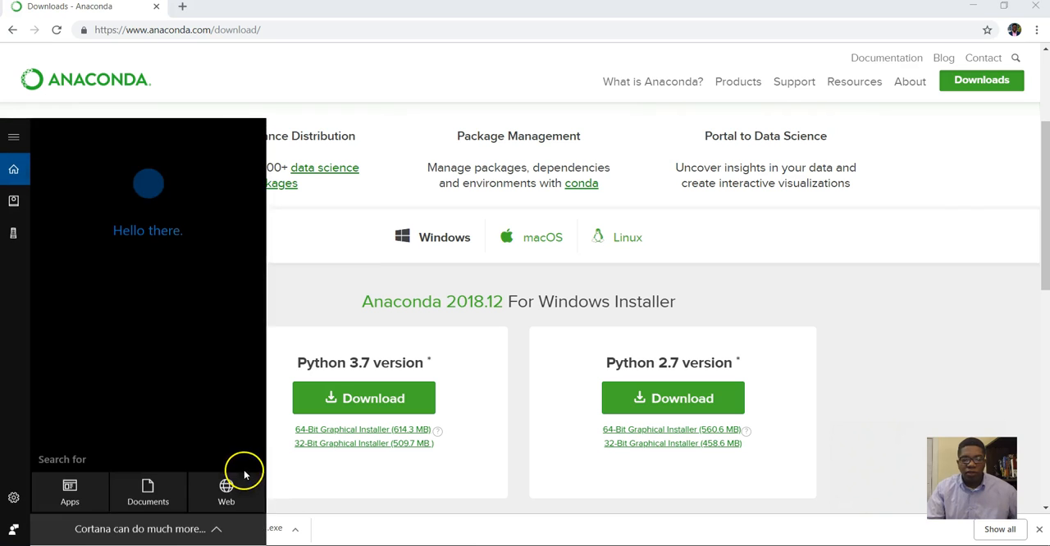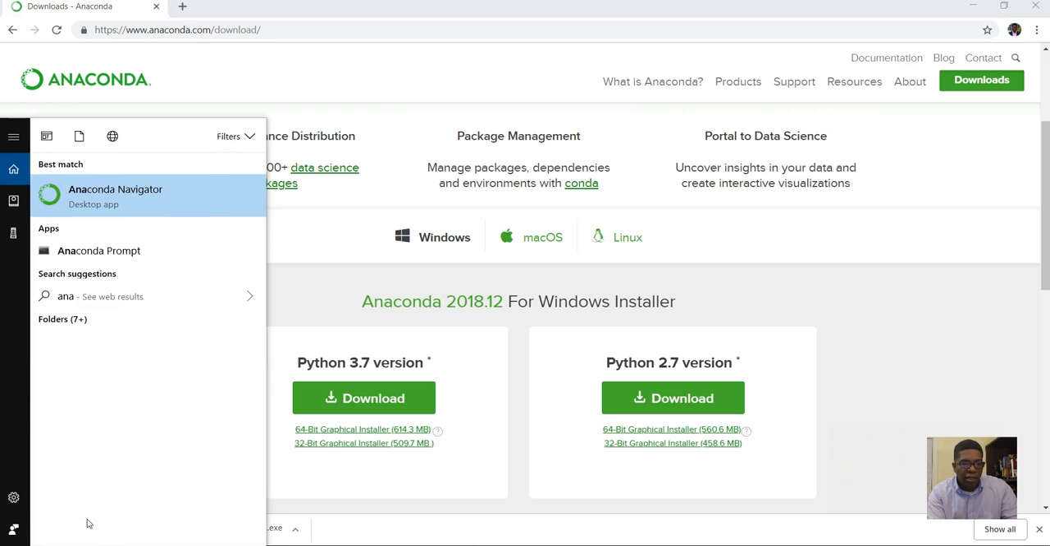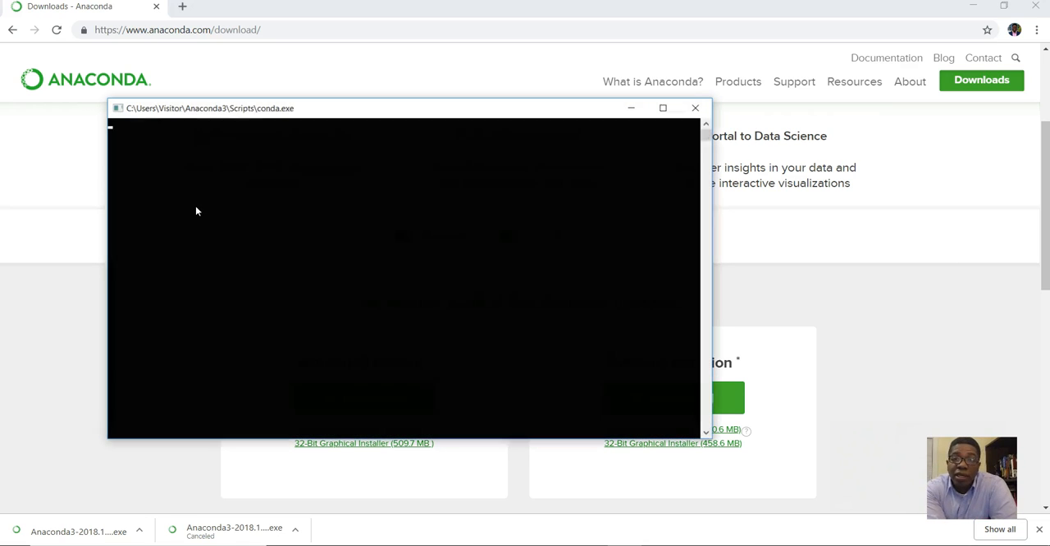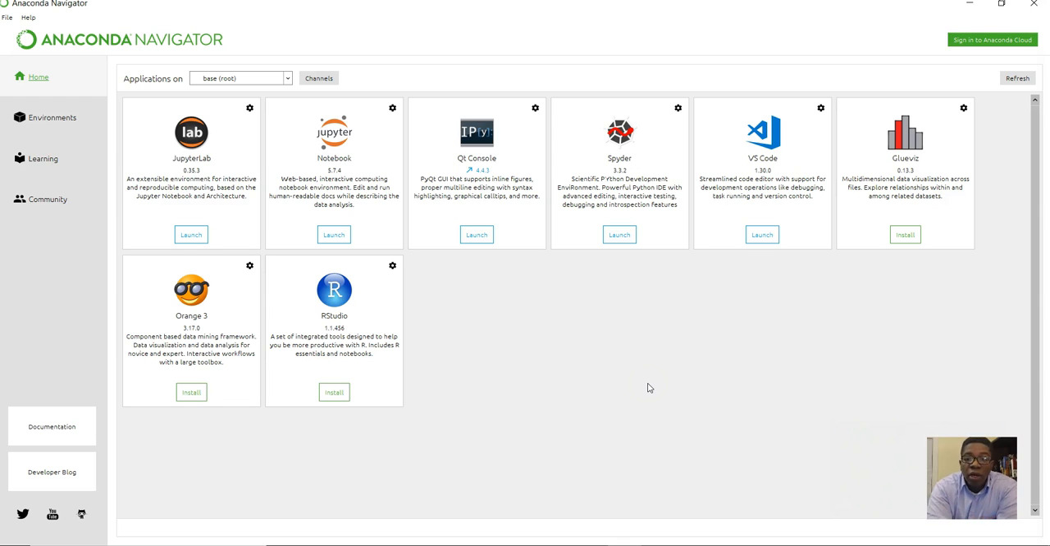Okay, so now it's installed, and I'm going to go ahead and open up Anaconda Navigator. The first time you open this up, it might take a little while. All right, so here we go. This is Anaconda Navigator. As you can see, we have quite a few different tools within the Navigator. We have Jupyter Lab, Jupyter Notebook, Qt Console, Spyder, VS Code, Glueviz, Orange 3, RStudio. I'll be primarily using Spyder, Jupyter Notebook, and maybe Jupyter Lab.